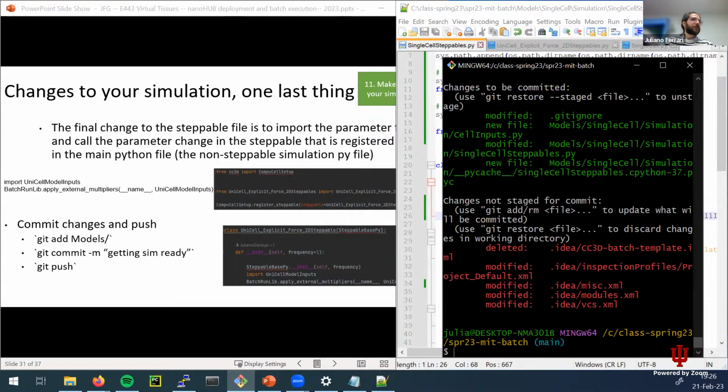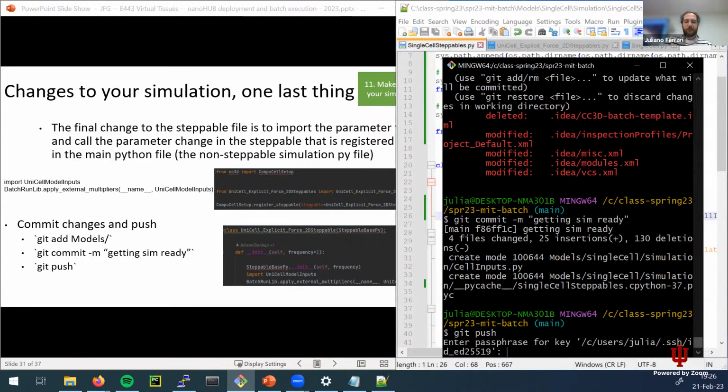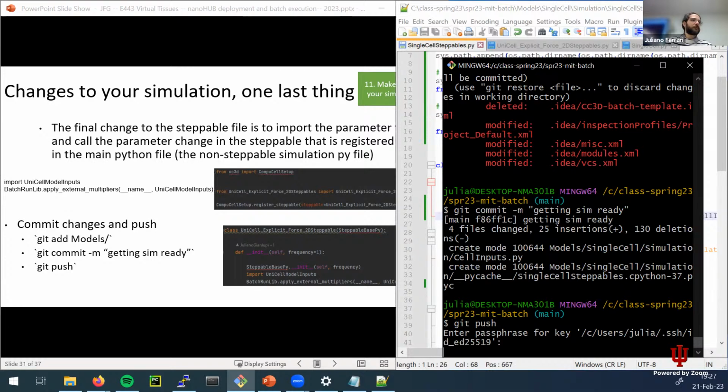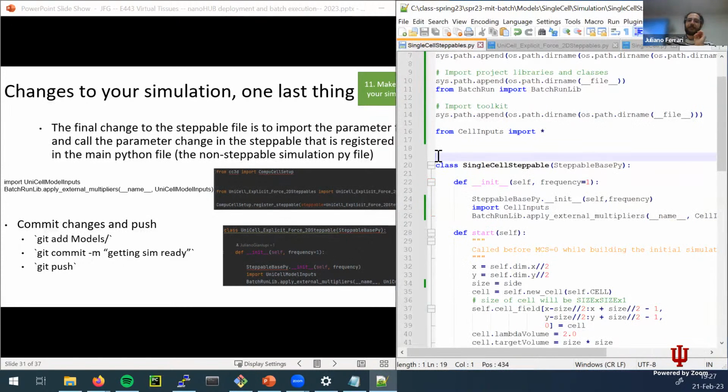Okay, so I've added the changes to models. And if I do a git commit -m, getting simulation ready. And git push. Cool. All good so far? Okay.